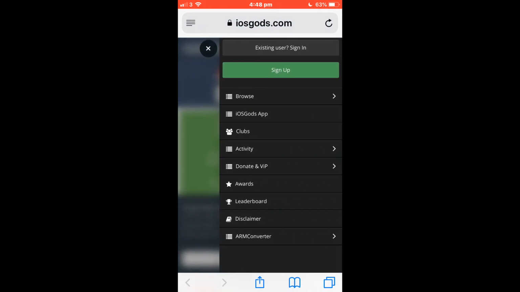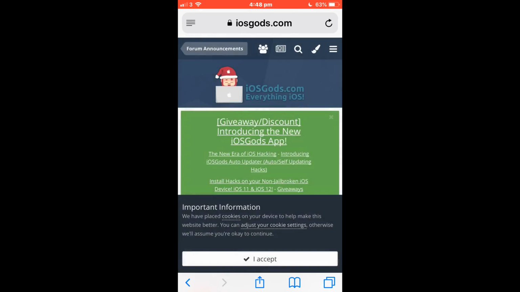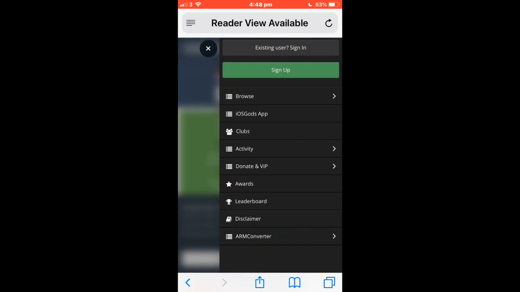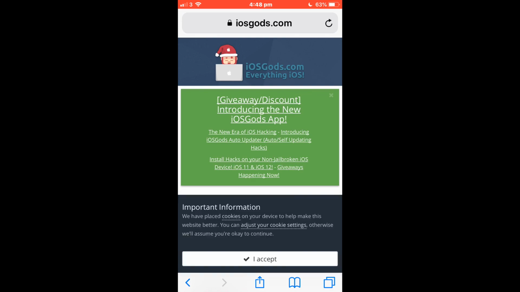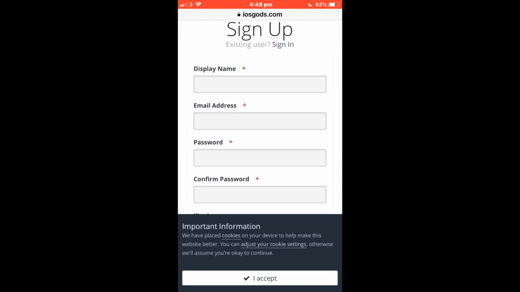This is the link. And firstly, make an account if you haven't got one already. So if you go into the link and you haven't got an account, just sign in if you've got one, sign up if you haven't.